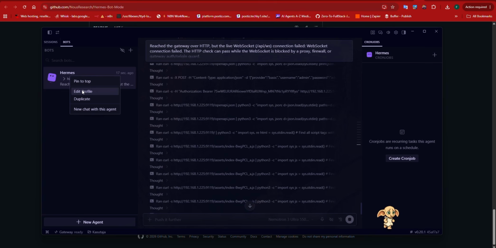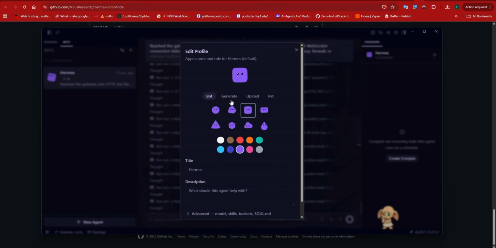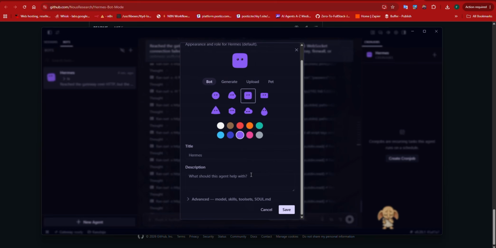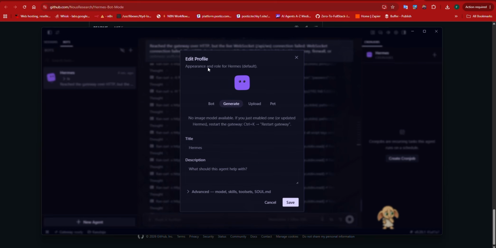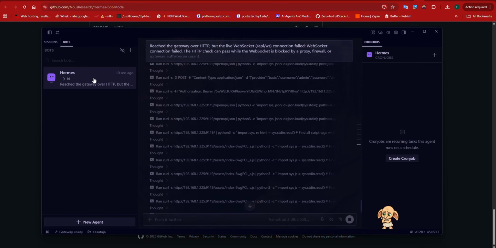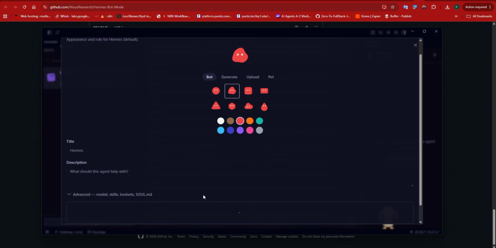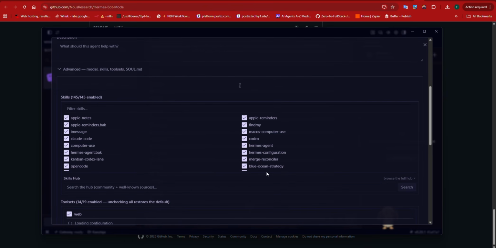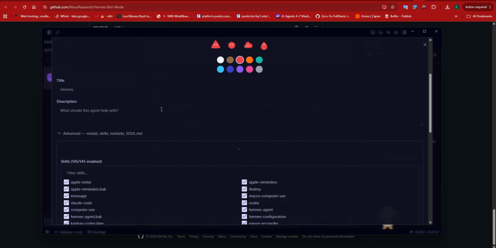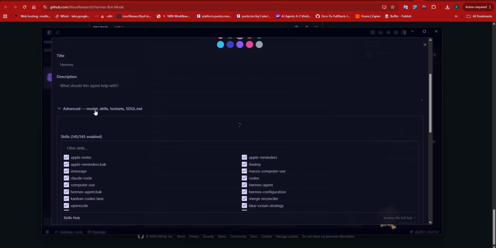I can customize the name, title, and description, then browse the PetDex avatar collection to give the agent a recognizable visual identity. These small details are useful when several bots are active because they make each role easy to identify at a glance. The Advanced section exposes the more powerful controls. I can decide which skills the profile can use, choose toolsets such as web access or search, and select the provider and model that should handle the bot's requests.